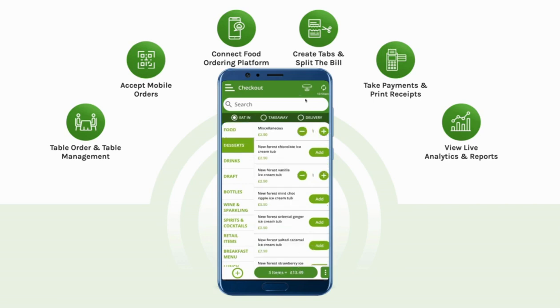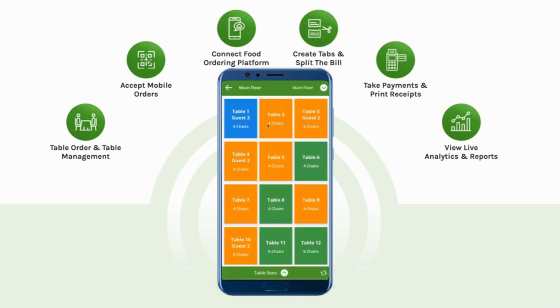So the floor plan is located at the top right, and it looks something like this, more like a chart where the tables are color coordinated. So green tables are free, orange tables are reserved, and customers are serving both drinks and food, and blue means they're reserved, but they're only serving drinks.